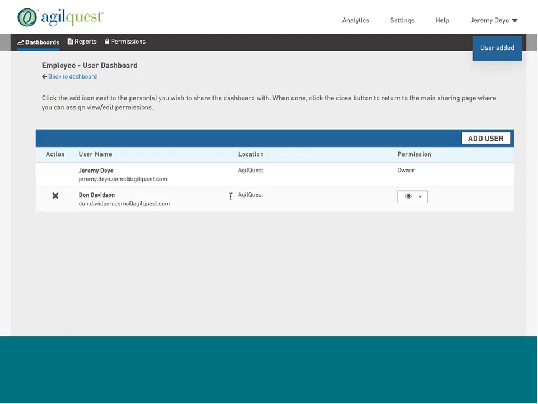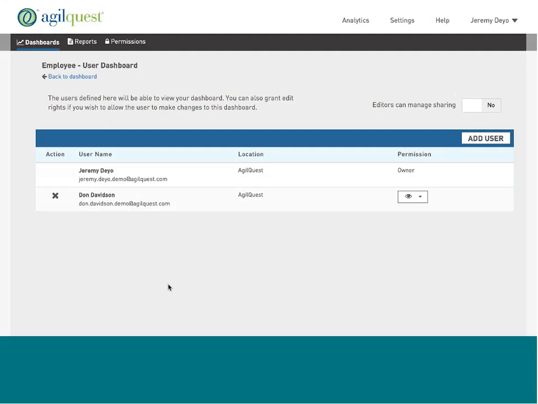Now when Don logs into the Agilquest Forum and he clicks on Analytics, he'll have access to this dashboard that I've shared with him. By default, I've given him read-only access, but if I wanted to, I could also allow him to make changes to it. So I could set this to view and edit. Now he'll actually be able to go in and make changes to this dashboard.